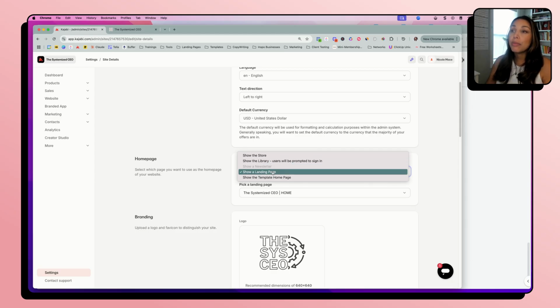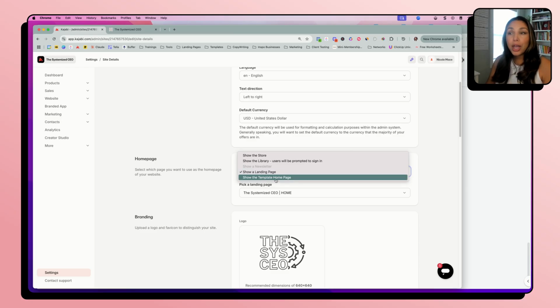Like I said, you can have people go to any landing page that you've created, or you can have them go to that template homepage. This is the homepage that's in your website pages or your system pages, and you can direct people directly to that homepage. That's what you have to set up in order for people to go to the right place when they type in your URL.